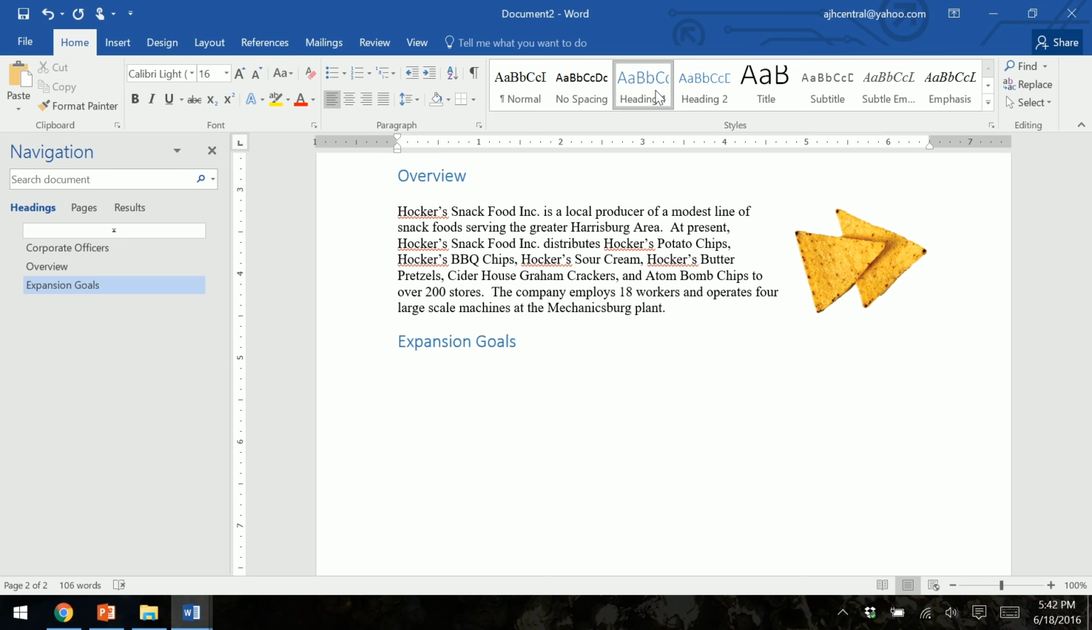I really am a terrible typist. Okay, and we'll hit Enter twice, and now we're going to put in a bulleted list. So in the paragraph section here on the Home tab, we're going to click on Bulleted List, and one just pops up there for us.